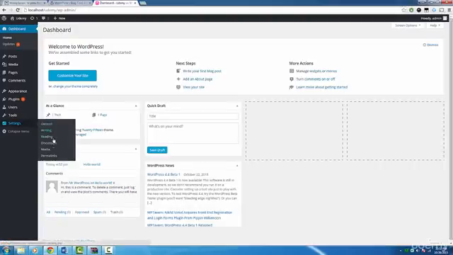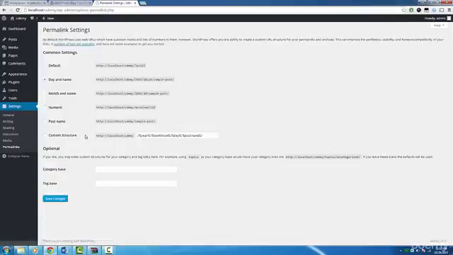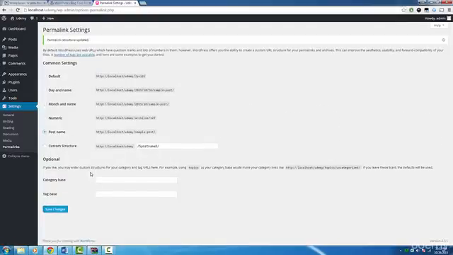Go to Settings, Permalinks, and set the structure to Post Name. This will make our URLs simple and easy to read. That's it. We can now begin coding.